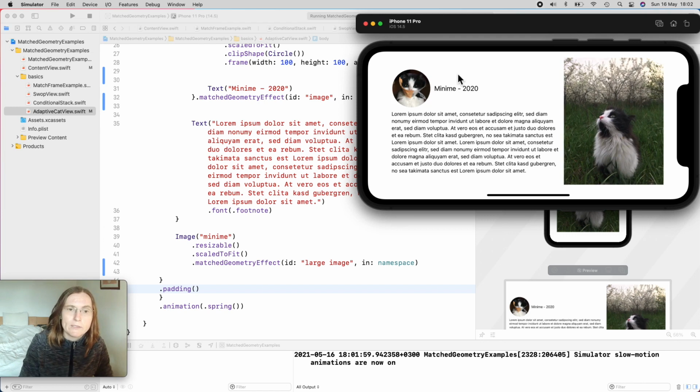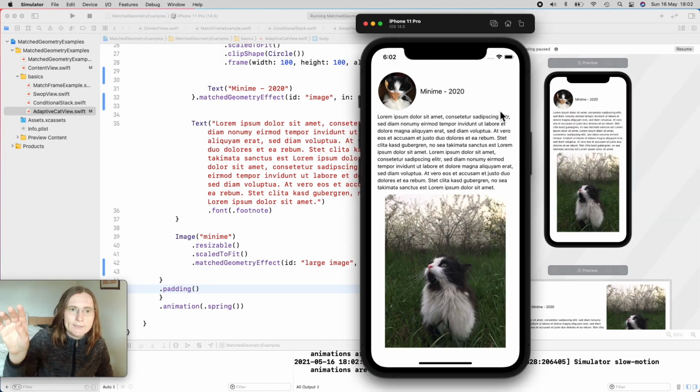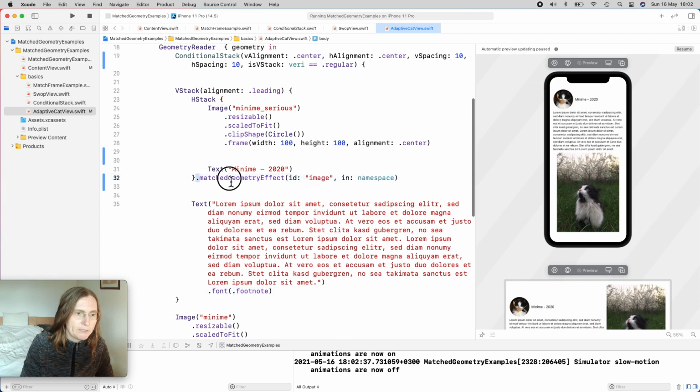I need to run this on this device to have this properly. So I'm just going to unslow this. But you see it's nicely moving in there with this spring effect. I didn't add any animation to the text. So for this I also have to add here a matching geometry effect here.